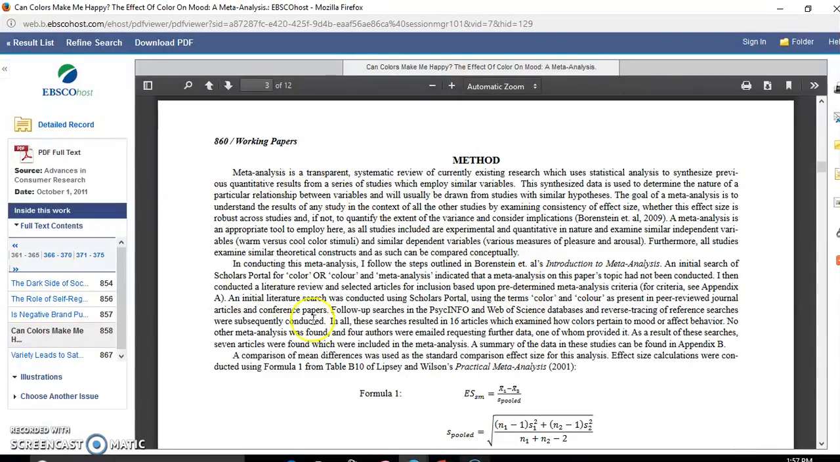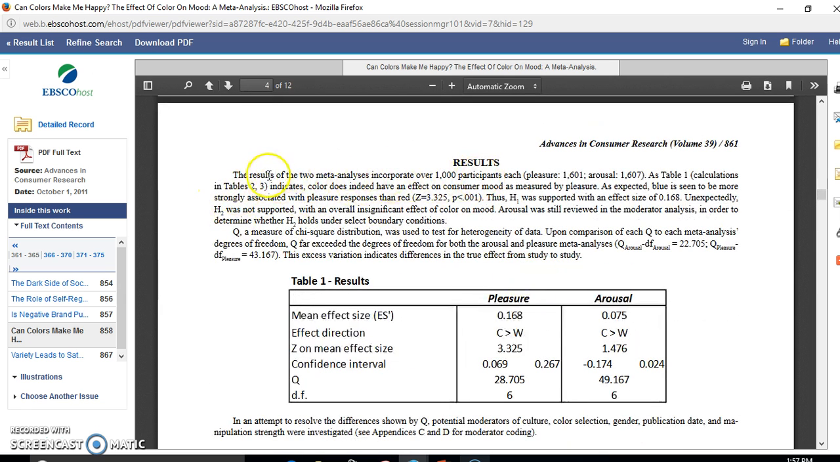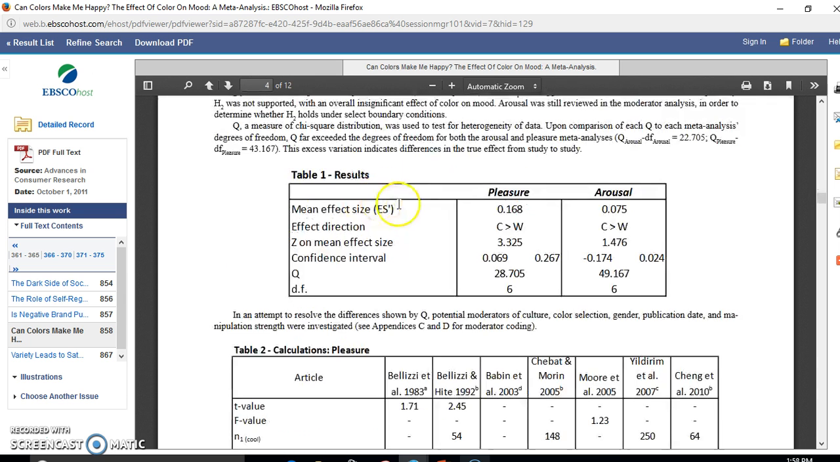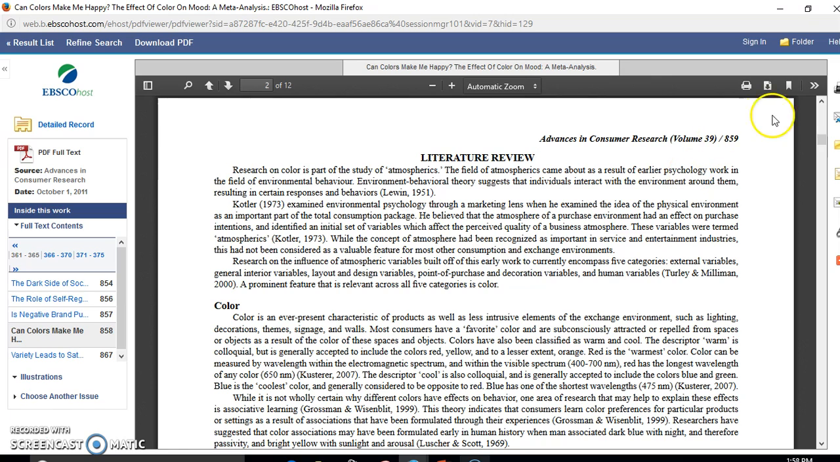looking at their method, they're explaining to you how it is that they did this, the method section, the results. The results of the 2 meta-analyses incorporate over 1,000 participants each. This means the participants are the articles that they used. So 1,600 for pleasure and 1,600 for arousal. That means, what does color do for you? Is it pleasurable or is it arousing? Those are the things. So this meta-analysis did 3,208 different articles. That's amazing. And that's one person. That must have taken them forever.